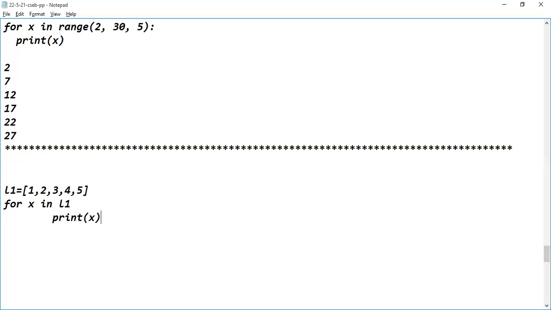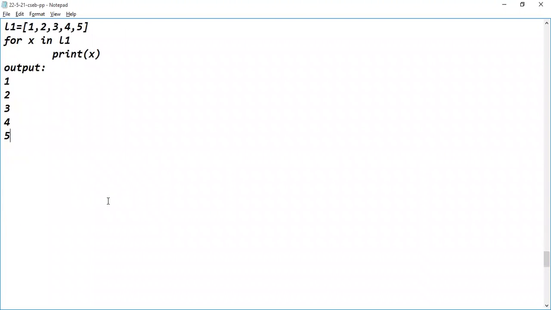Now, can anyone guess what the output of this program is? What's the output, guys? 1, 2, 3, 4, 5. First line it will display 1, second line 2, third line 3, fourth line 4, fifth line 5. So this is the output. Is it clear? Yes, sir.